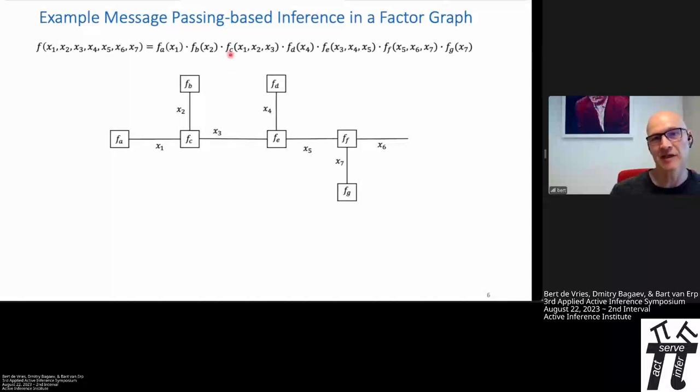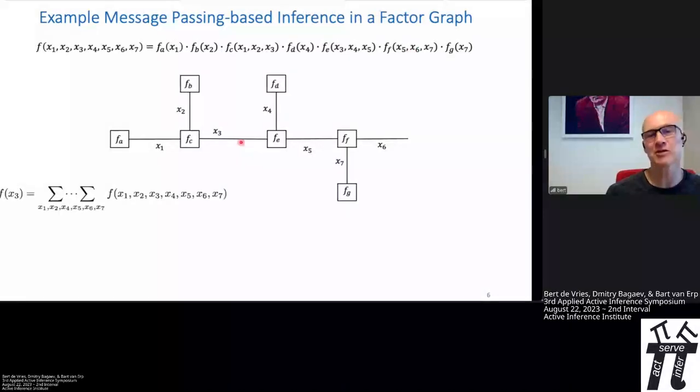So FC is a function of x1, x2, x3. That means FC connects to the edges x1, x2, x3. And FD is only a function of x4, so FD only connects to the edge x4. What you can see is that this graph is nothing but a visualization of the factorization assumptions that we have for this model. Now, I'm interested in a big marginalization task: integrate out over all variables but x3, so x1, x2, x4, and so forth through x7.